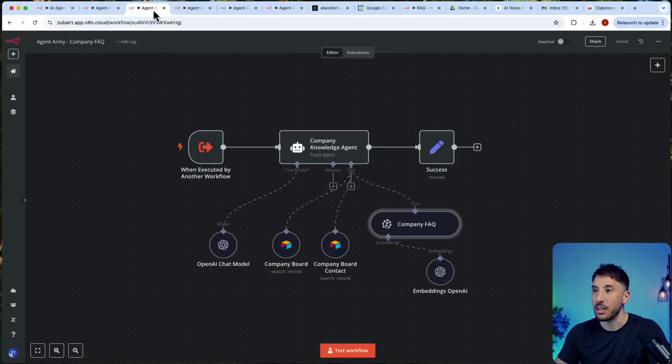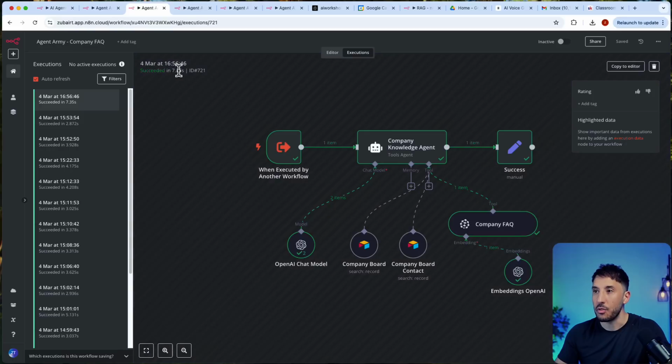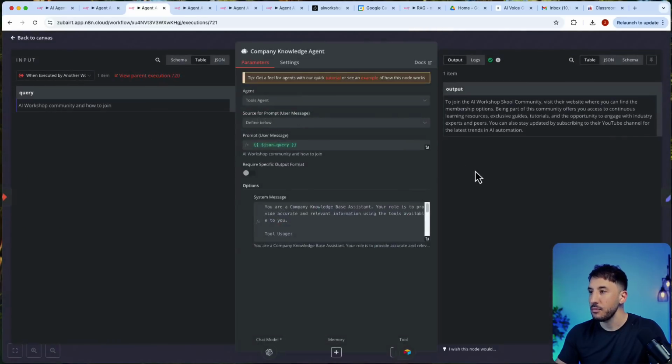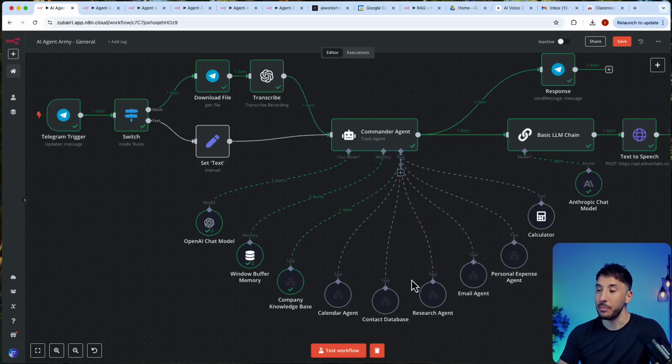So let's go ahead and take a look at the company knowledge base now and take a look at the execution. So this was the last execution. As you can see, it was at 4:56 p.m. There you go. It reached out to the proper tool here and the agent, and it sent that information back to us.